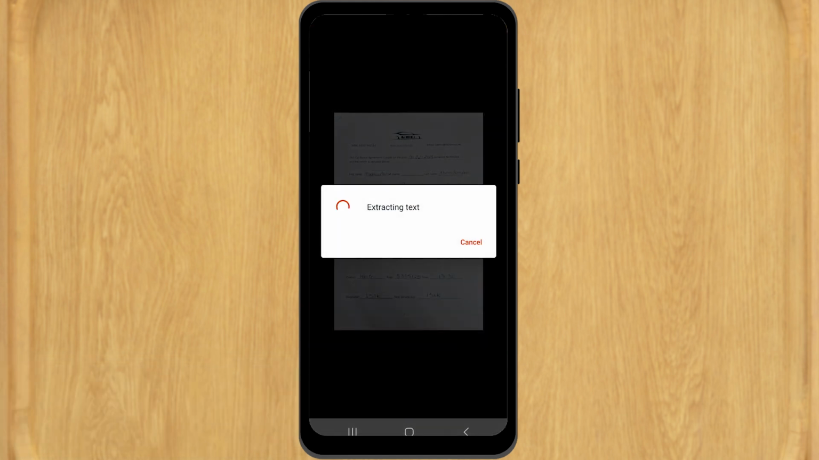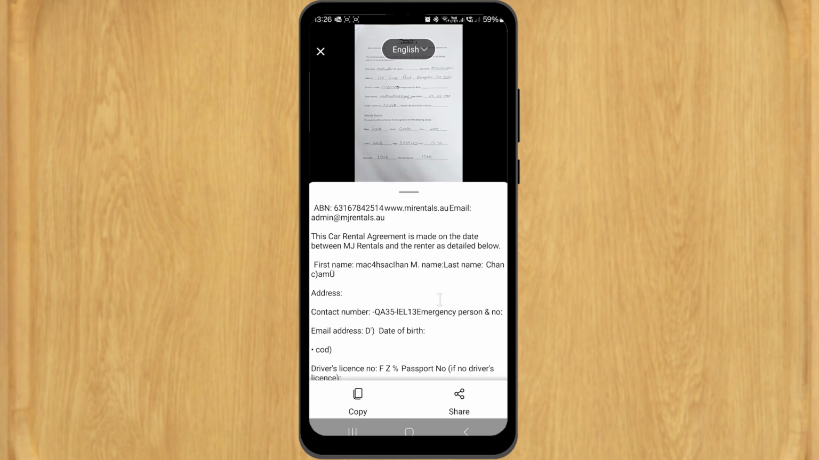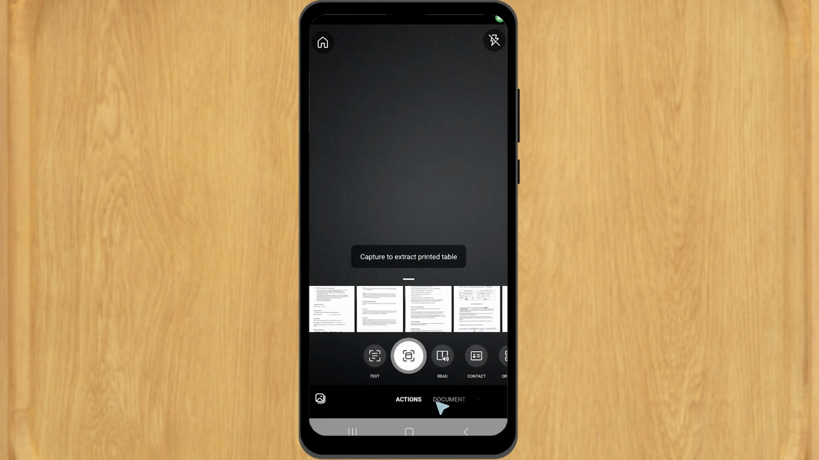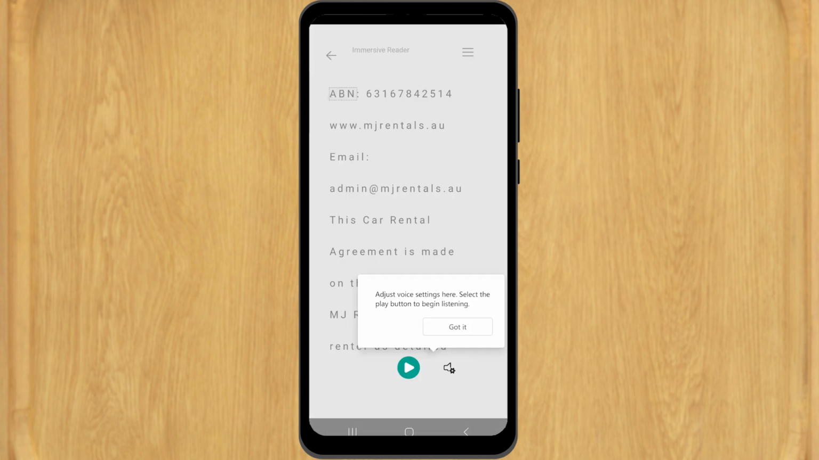It doesn't recognize the handwriting properly, but the printed text is almost accurate. Copy it or share it without leaving the app. We can also extract the contact details from a card, but I don't have any, so I can't show you in this video. It can also read the text. Either scan it here or click this button from the save screen and it will start reading.